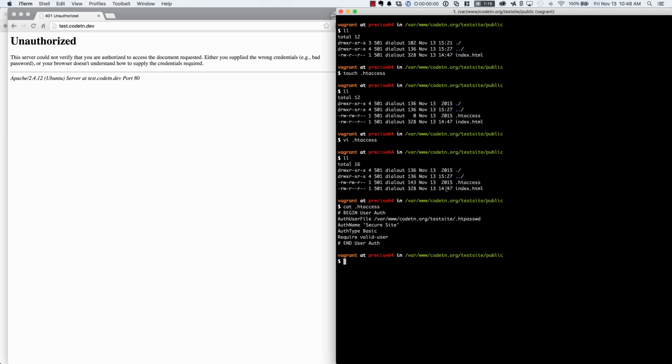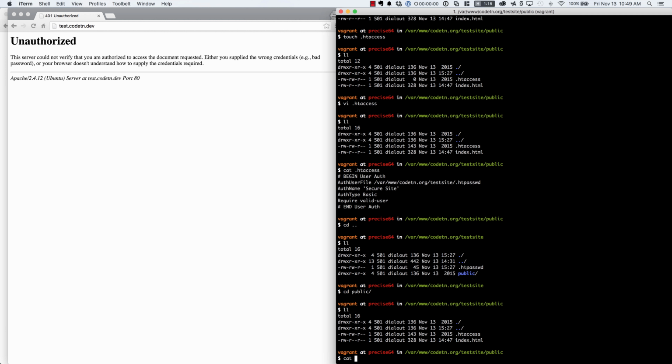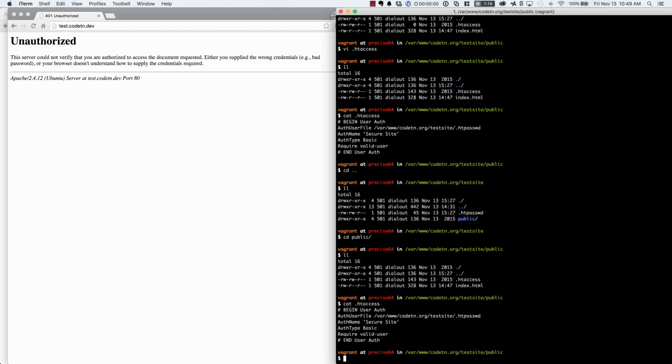First we created an htpasswd file using the htpasswd command, then we changed into the public directory, and we added some commands to our htaccess file. And so that's how you can secure your site with basic authentication.